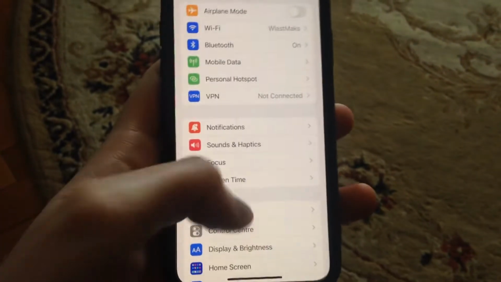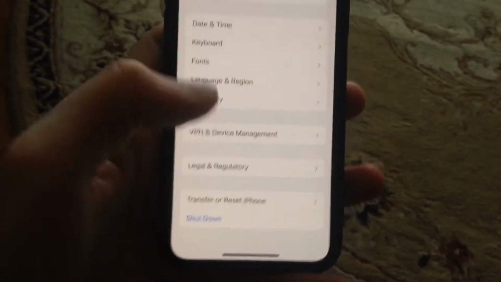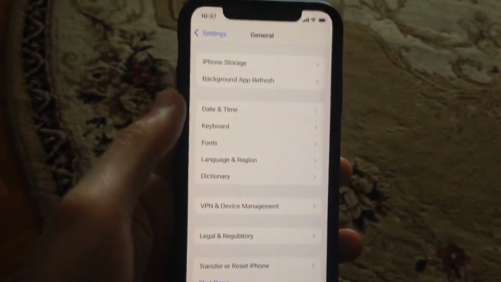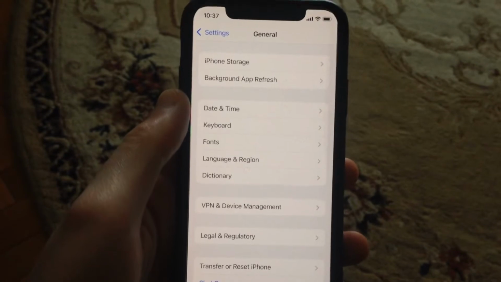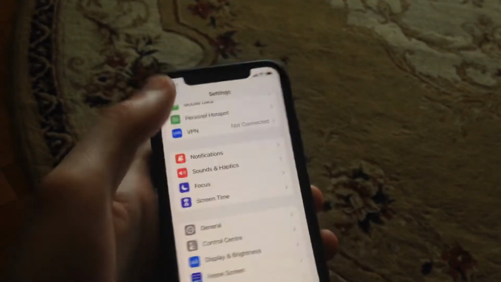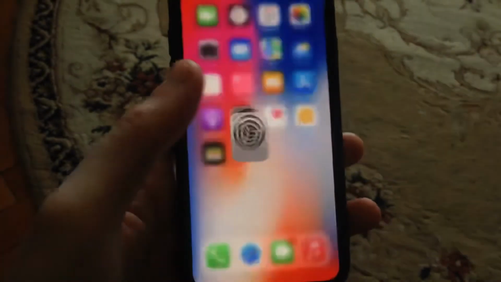So another thing you can try is to restart your phone. Just go to the general, just scroll down, tap on shutdown, slide to power off, wait for a second, and power on the phone again. So simply restart your phone. And if you still have this error, you need to try to update your phone, your app.